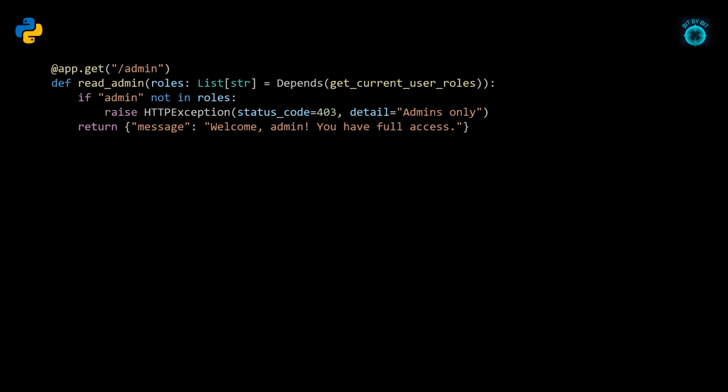This pattern allows you to enforce different levels of access in your API. For example, /profile could be accessible to any authenticated user. /admin could be restricted to only those with the admin role. You could even add finer-grained roles like editor or moderator. By combining JWT tokens with RBAC, you get a secure and flexible way to control what each user is allowed to do.